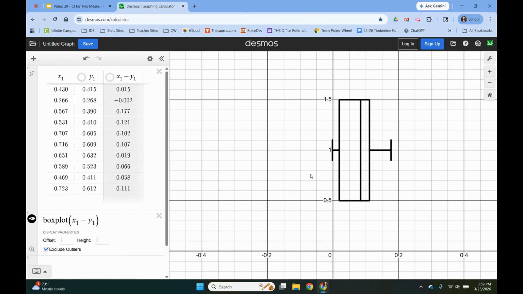And you can see my box plot here. It doesn't show any major skewness, and it doesn't show any outliers. So a t procedure is appropriate. Now remember, when we do this on a FRQ, we're going to want to draw this box plot on our paper to show that we actually checked it.